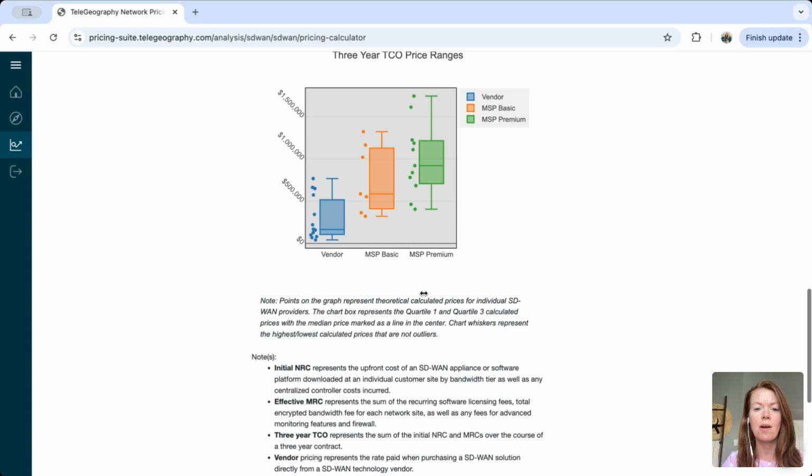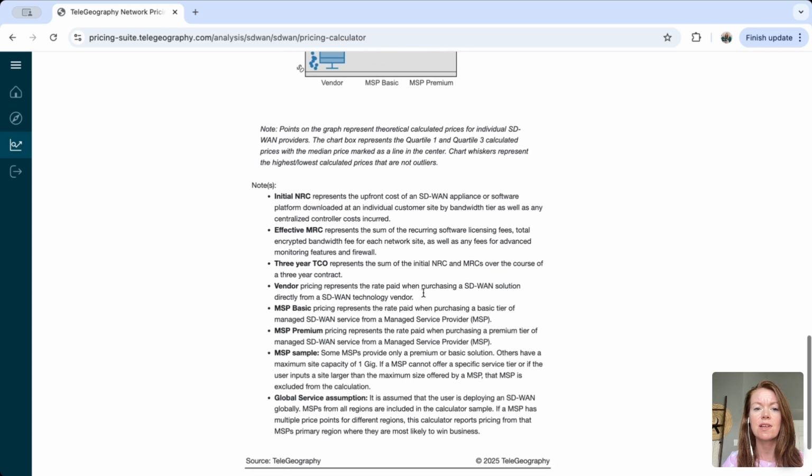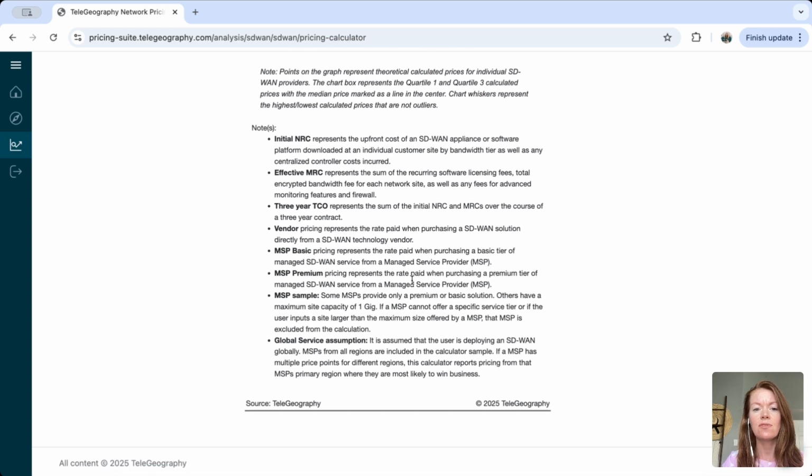And if you have any questions about these different provider breakouts or our survey assumptions, we do have a handy notes field down here that details them for you.